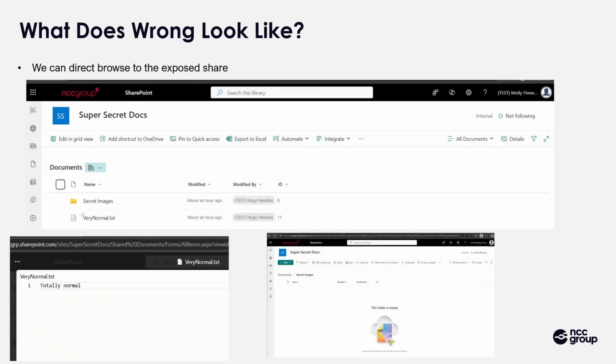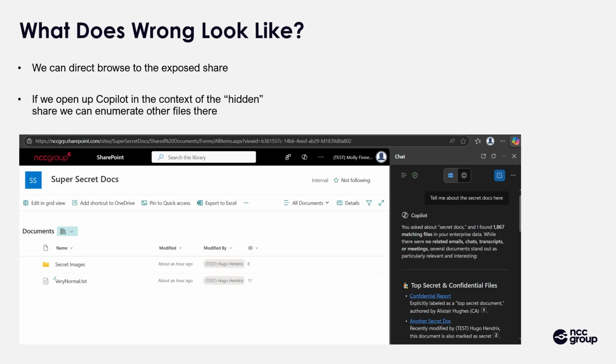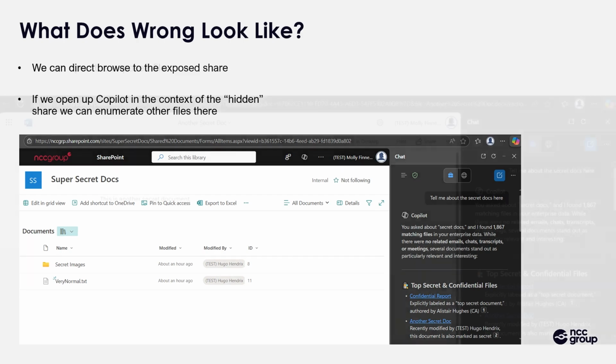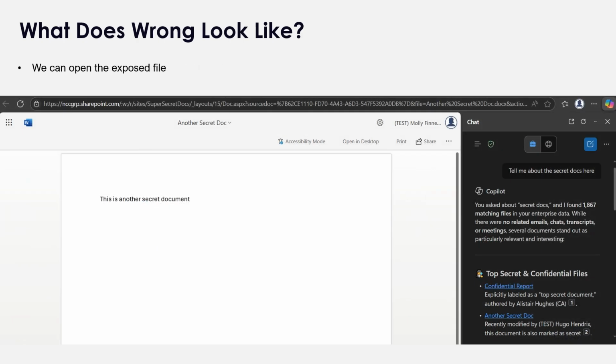Browsing directly to the share, we can see that there is a secret images folder that we've got access to see the folder, but not the contents, and there's a very normal text document. But we know that there are secret files here, so how do we get to them? Well, this is where Copilot helps. We can open up work-grounded Copilot in the context of the share and ask it, what are the files here? And it will tell you, and helpfully provide summaries and clickable links. And so we can see our confidential report at the top there, and another secret document that we can click on. And here it is, another secret document.